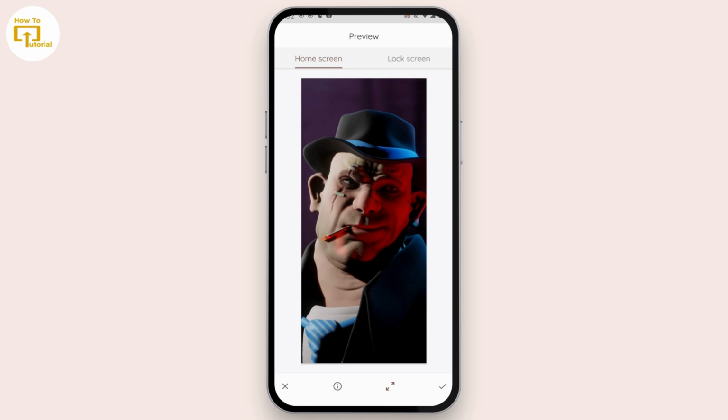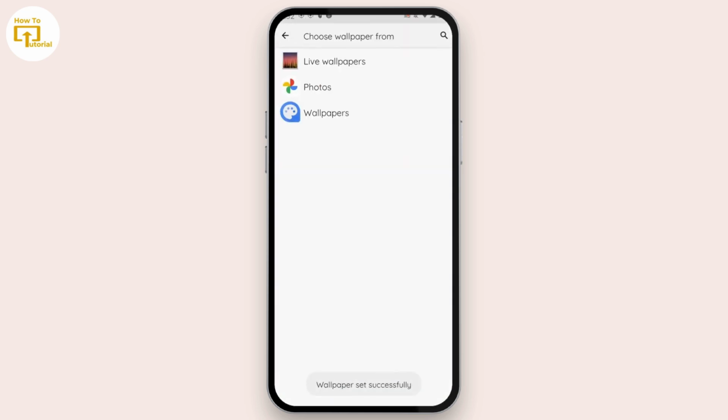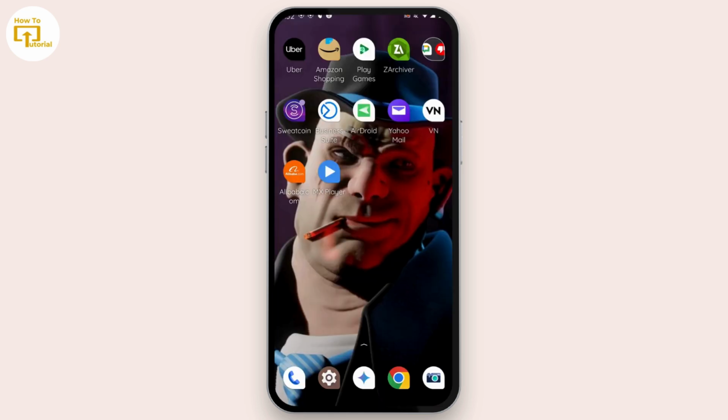So at the top you will find the home screen and lock screen options. Now if you want to add it to your lock screen, then just simply tap on lock screen, but if you want to add this wallpaper to your home screen, you can just simply tap on home screen and then tap on the tick icon which is on the bottom right, and after doing that just simply tap on home screen and this will be added. And here you can see guys, the wallpaper fits my screen.